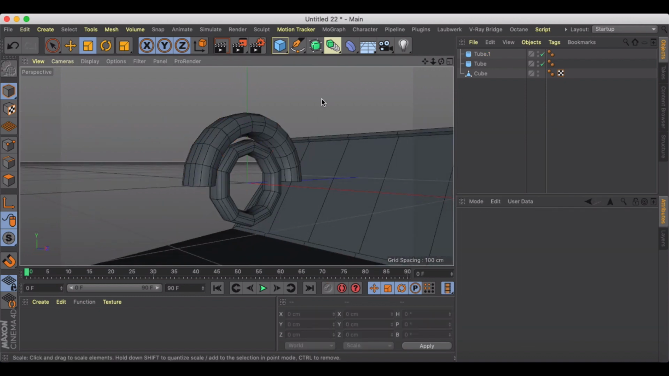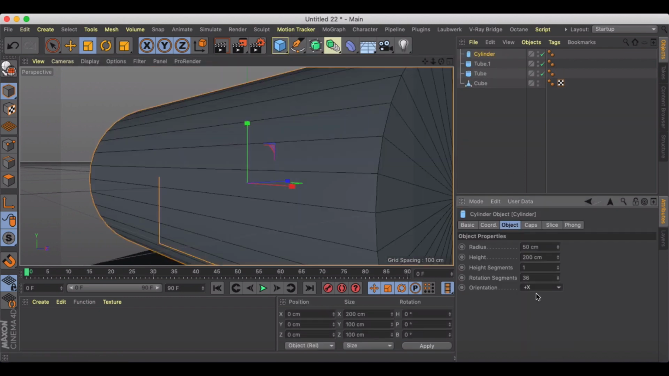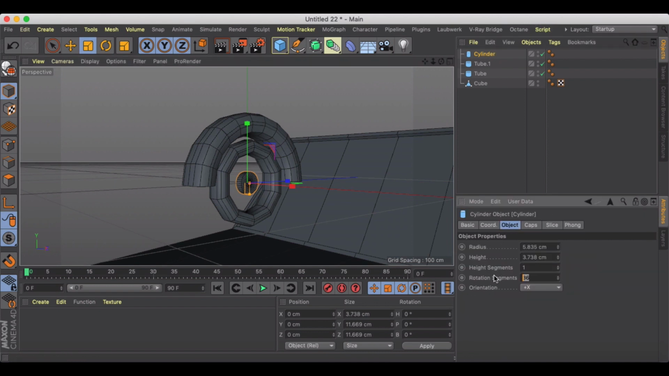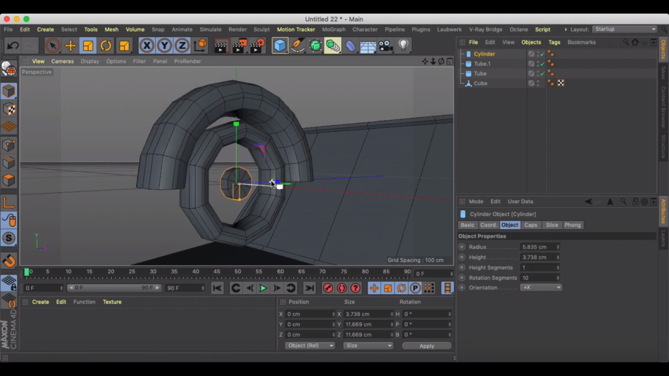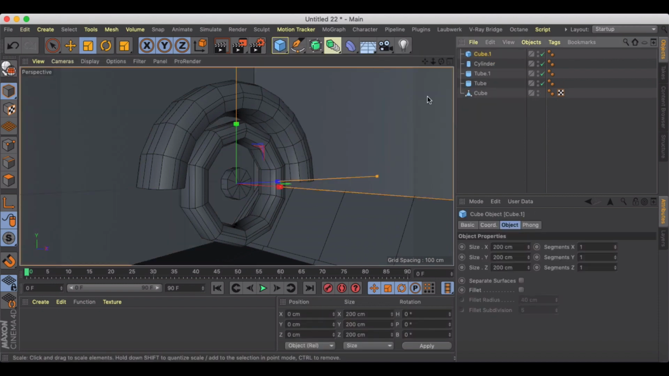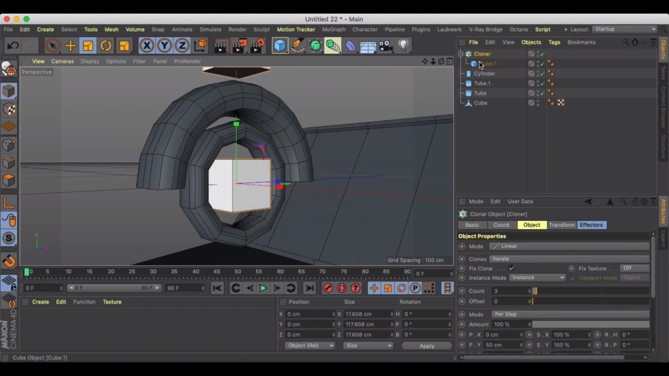And then we're gonna grab a cylinder here, and we're gonna make this kind of be like our center of the wheel. Let's drag this way down. Again, we have way too many rotation segments. Going for the low poly. And then let's grab a cube. We're going to scale down quite a bit.